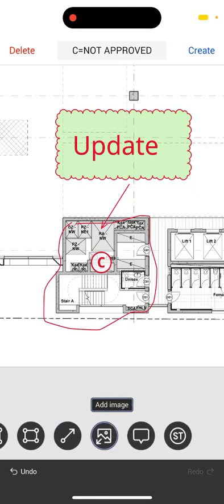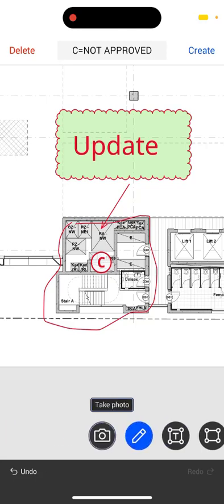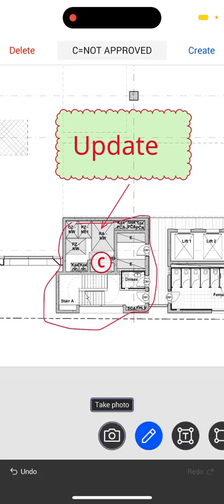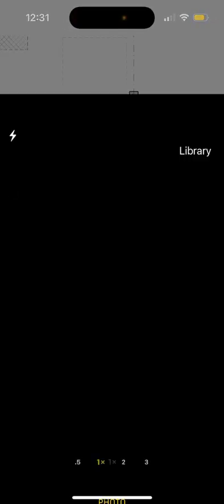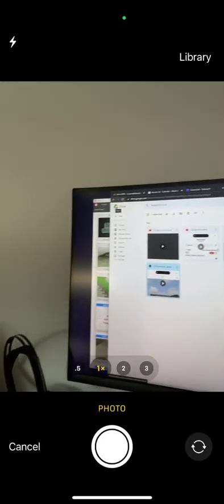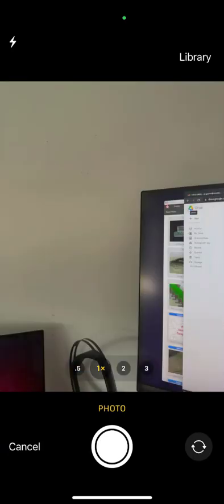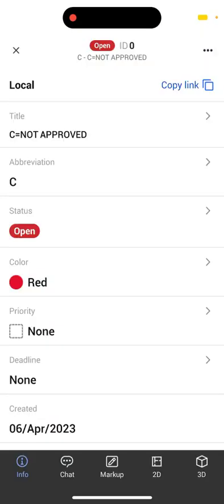Alternatively, we could add an image in here down the bottom here, or we can take a photo. So we see the photo there. If I click on that, that then locks to my camera, and you can see my screen there. You can then take a photo, use that photo, and then that could be created as your issue. If you hit create at the top right, that's now done. So that now has become an official issue.